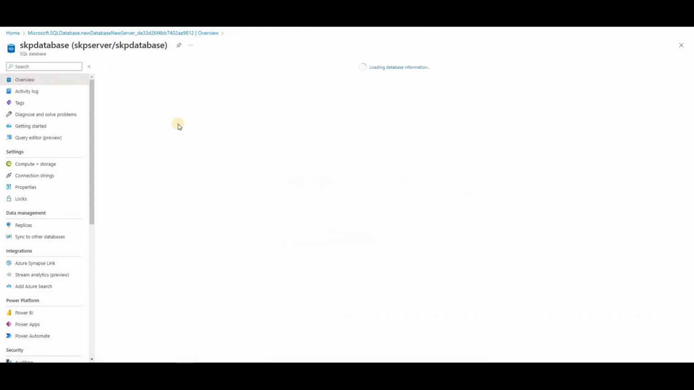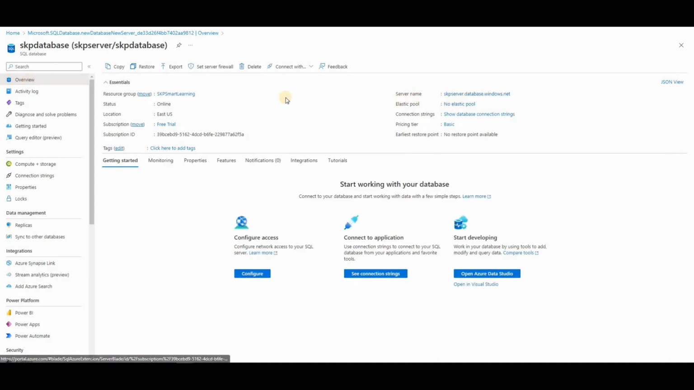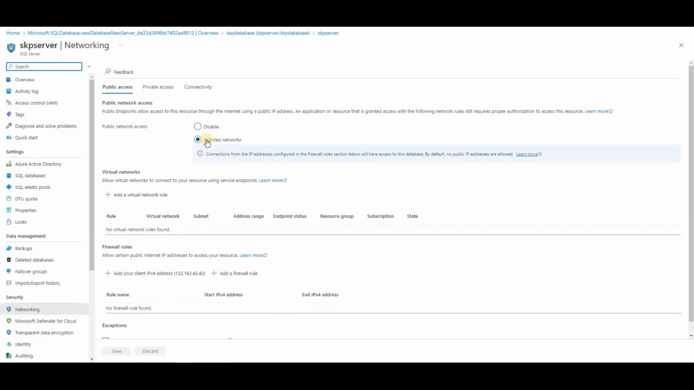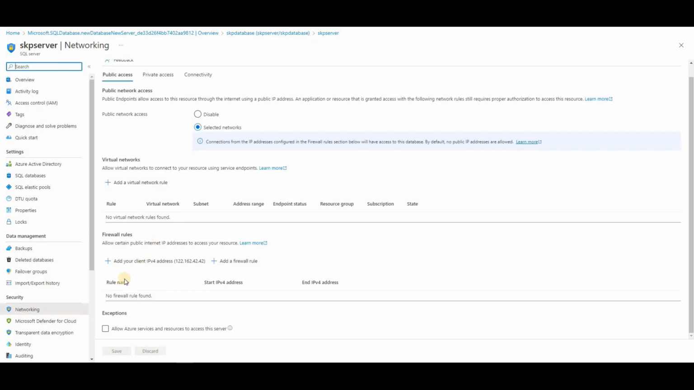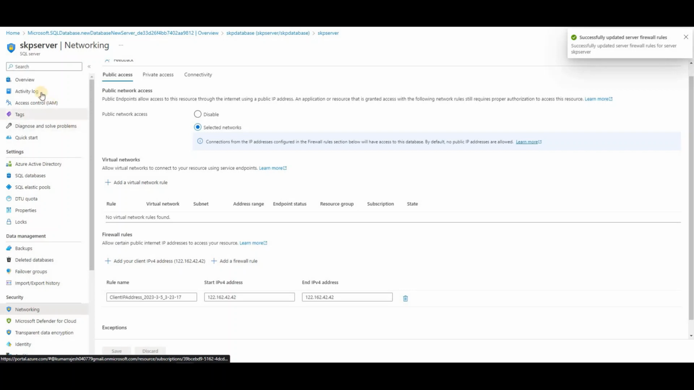This will ask to refresh. Okay, so on the overview page where we saw all this information, go to set server firewall, and if you come down here, this will add your client IP. Just click on this add, and see, this got added itself. Click on save, and now go back to the overview.